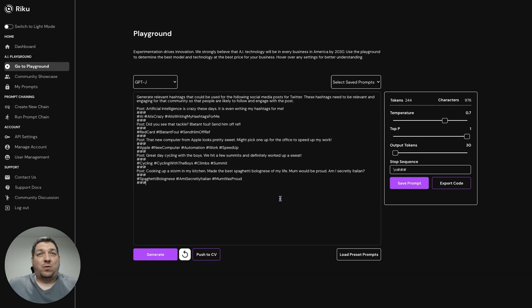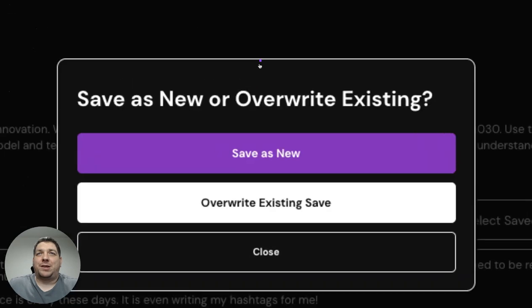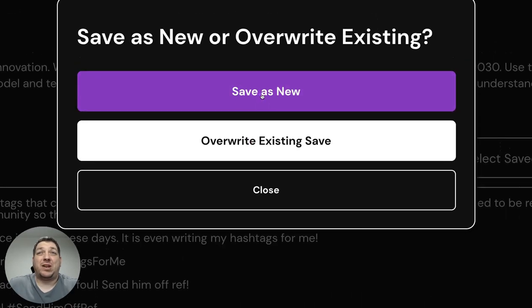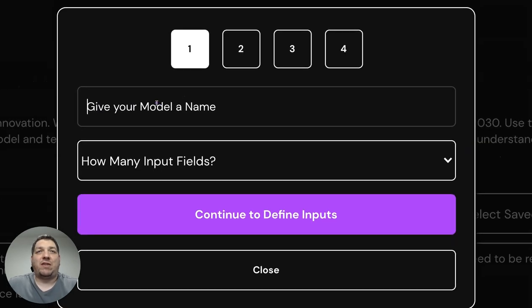So now we're getting into how to actually save the prompt, and I don't want to beat around the bush or go too fast on this, so let's just do it in a nice, simple, general way. So we click save prompt here, and we get the options to save as new or overwrite an existing. What we want to do is save as new. This is a new prompt, and we can give it a name.